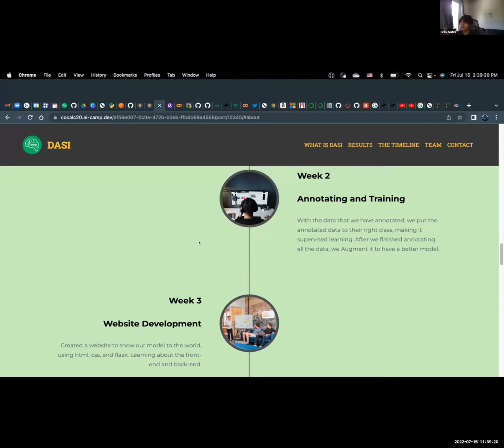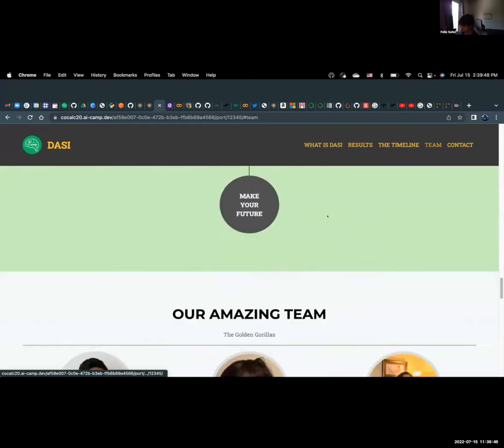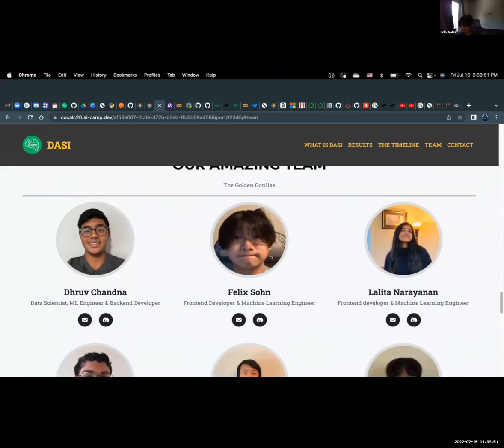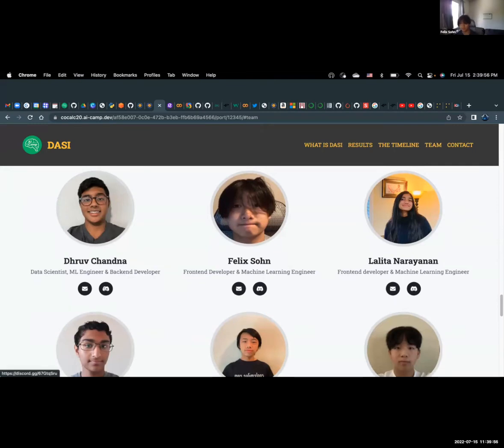Yes, so with HTML, CSS, and Bootstrap templates, we were able to make the front end of the website, and with Flask, we were able to put the model into the back end, which Dhruv will show you later in the presentation. Up above, we have AI Camp and Dazai, which could send you to the website of AI Camp. Results, the timeline, team, and contact will take you to each individual section. And our icons for email and Discord, if you click on them, you can send us information and we can answer any questions you have.